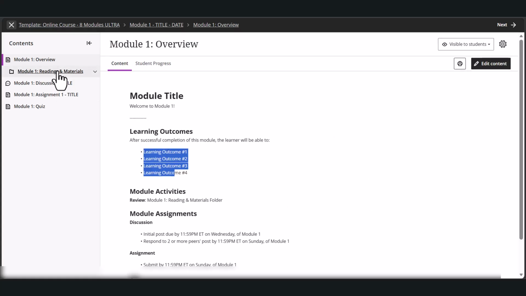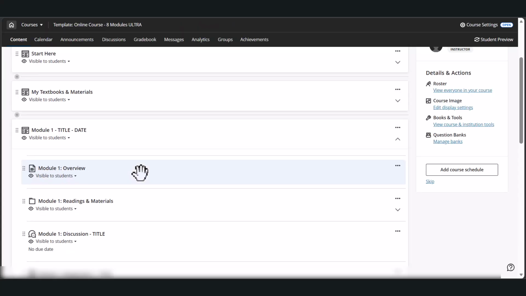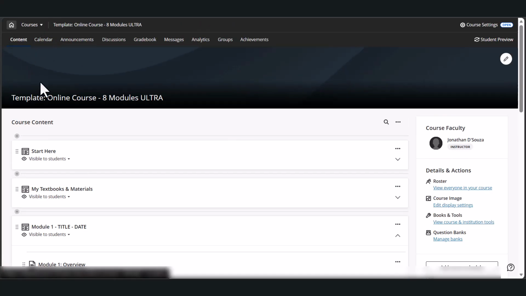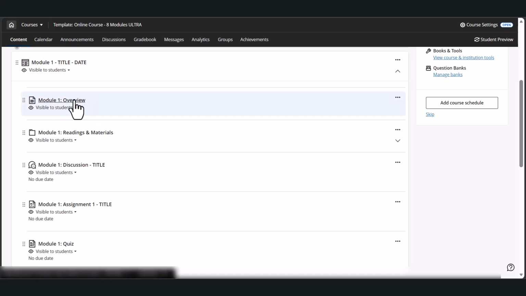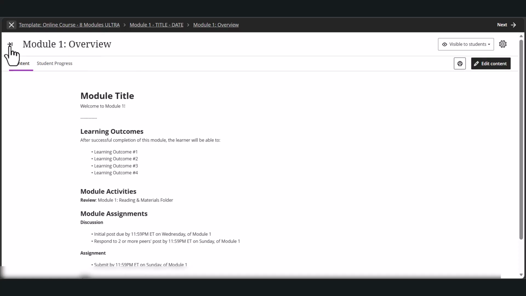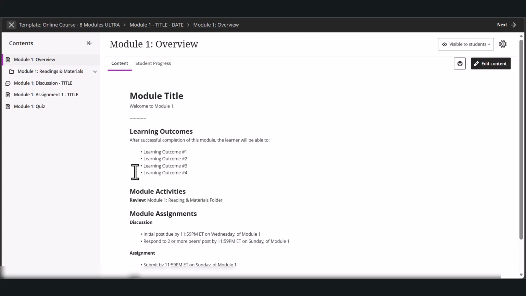Let's take a look at our readings and materials page. And by the way, you can access all these pages and folders via the Content tab, or once you're in any of these pages within the module, you can access the folder and the discussion forums and the assignments using the left-hand nav bar. Sometimes it might be collapsed, so just make sure it's expanded here.